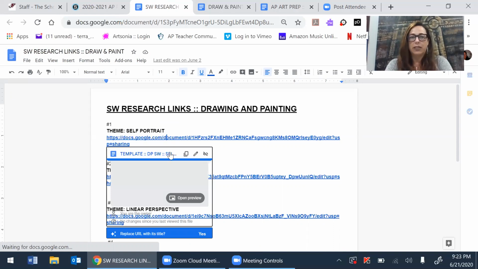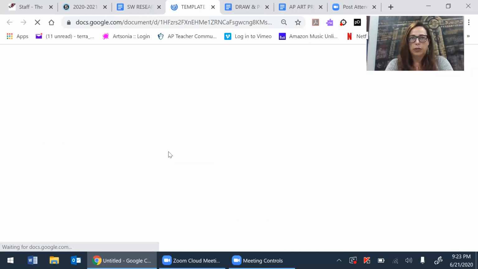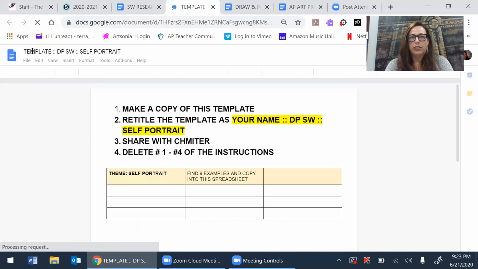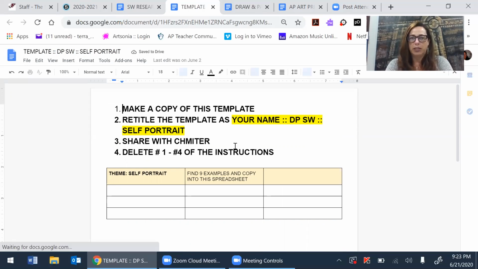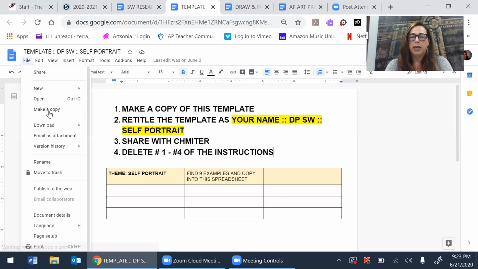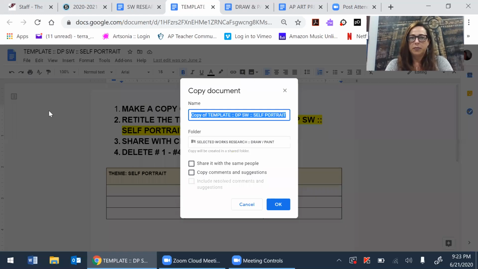And this is a template, kind of the same as each course. I've labeled each of them differently. So you'll notice up here where it says template, EP, which is draw, paint, SW, selected work, self-portrait. So you need to make a copy of this template first. So you will need to go to File, Make a Copy. And I do want it in this folder because that's where the folder is right now. So please make sure it goes back into the folder. So selected works, research, draw, paint.